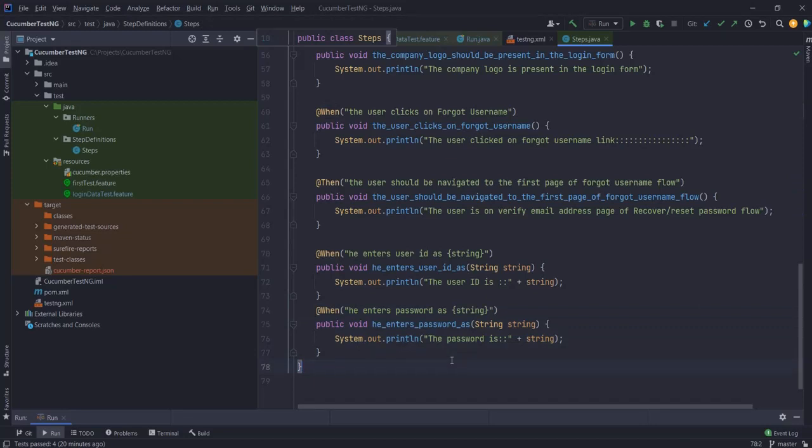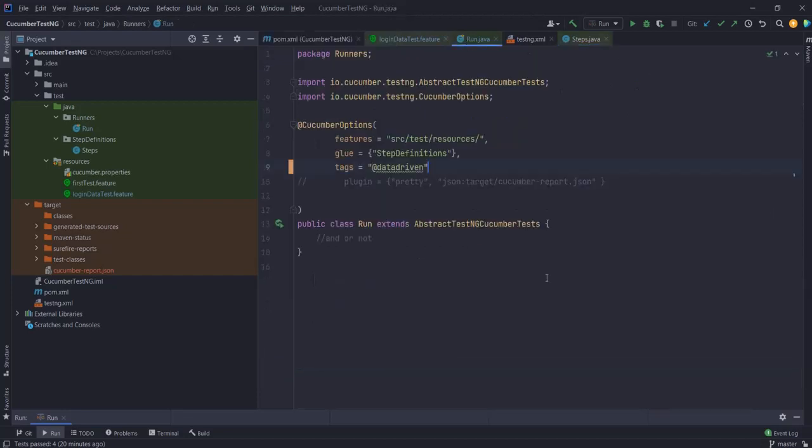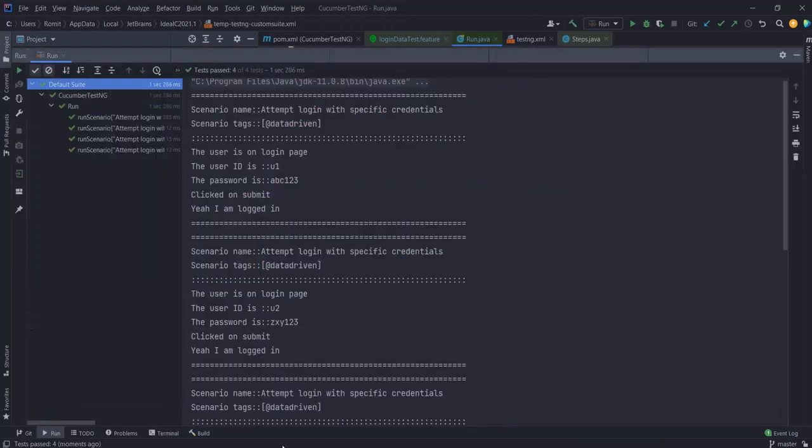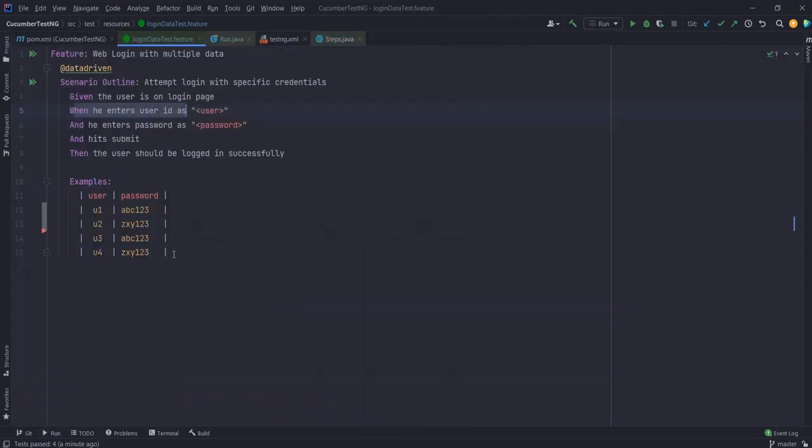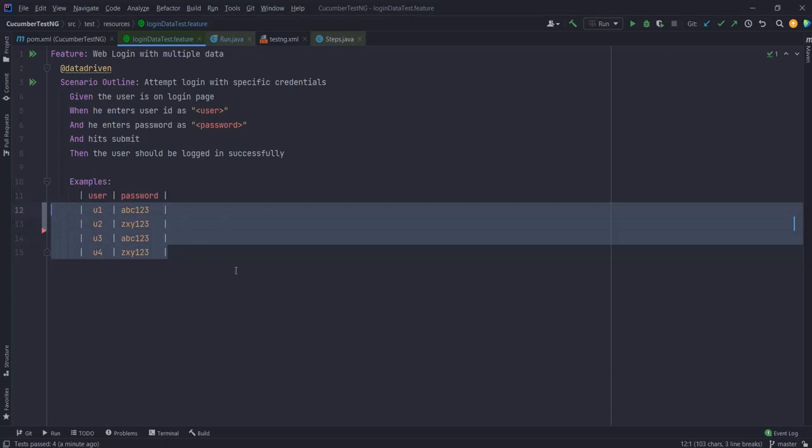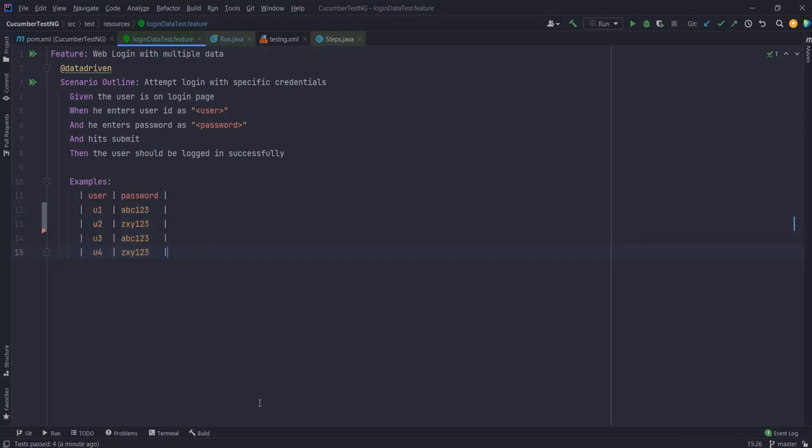Okay, let's run this one and see how the output would look. For that, I would be just running it through my runner. So over here I will just click on this and run. We can see over here that four scenarios were executed from one scenario outline, and that was because I had four rows in my examples. So every example was used to create a scenario.